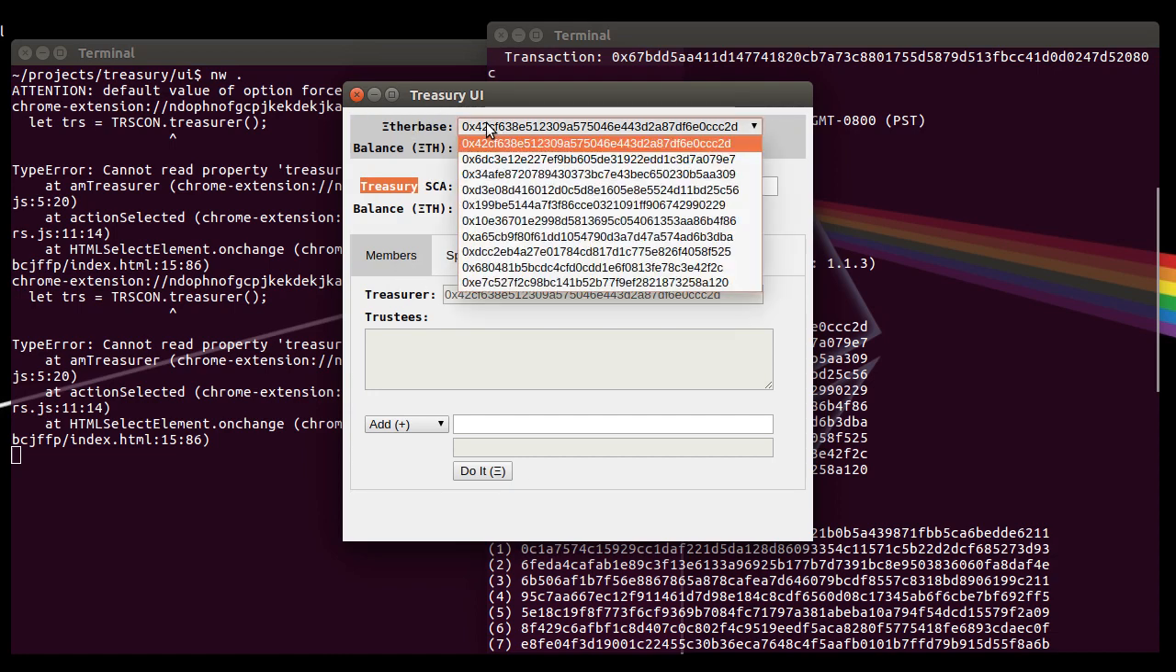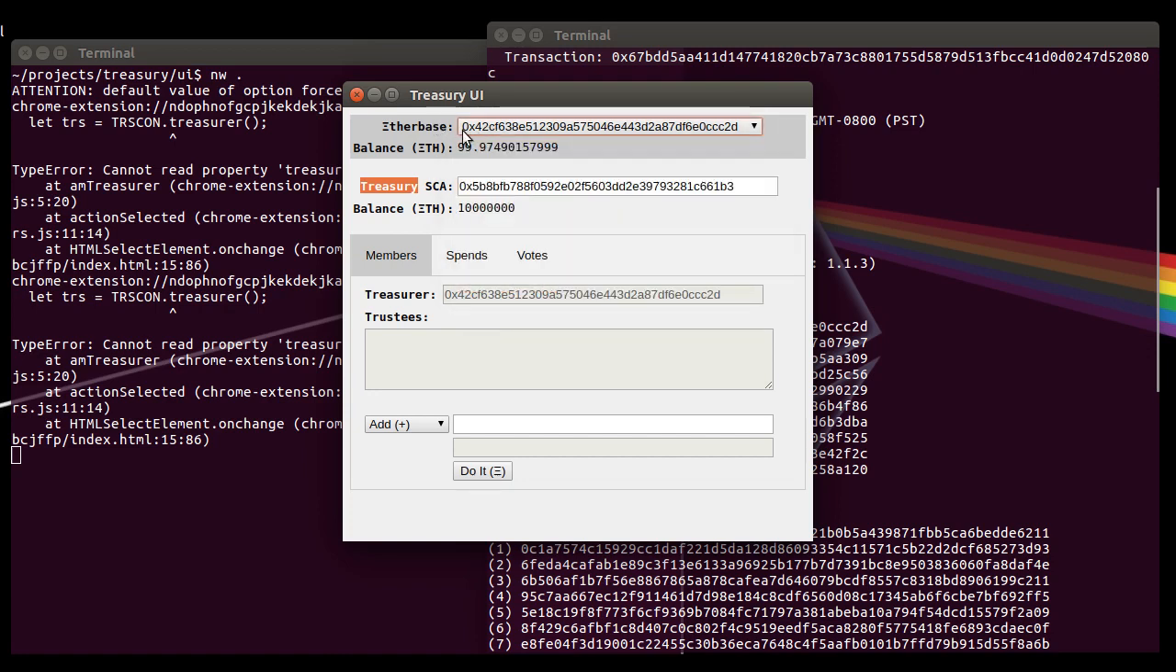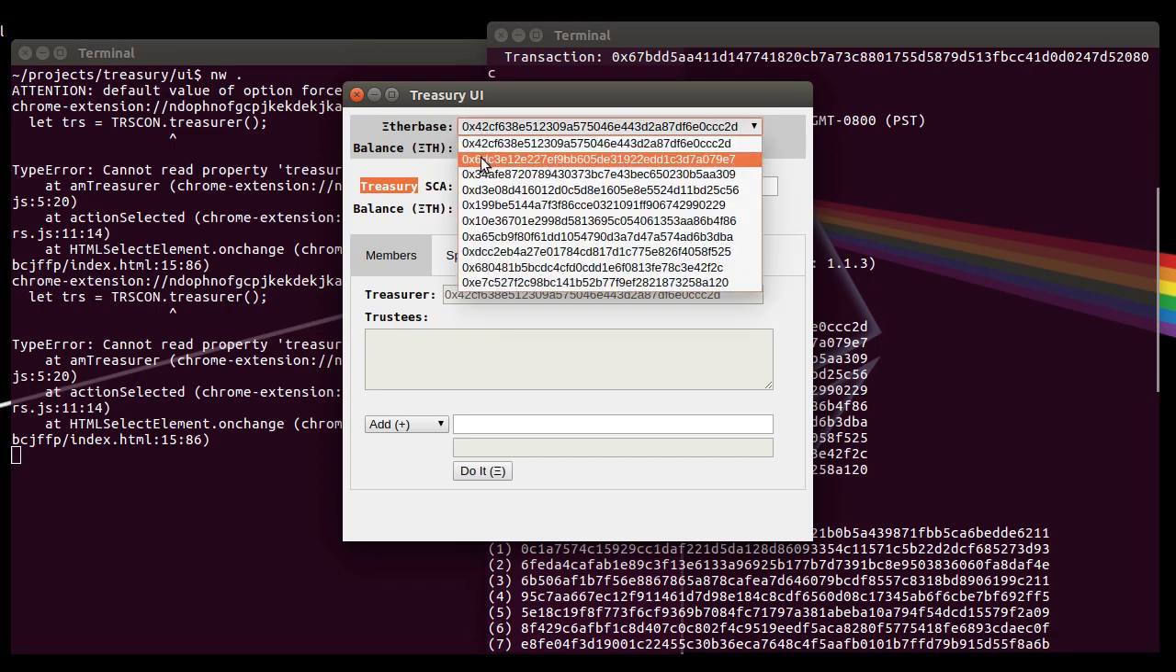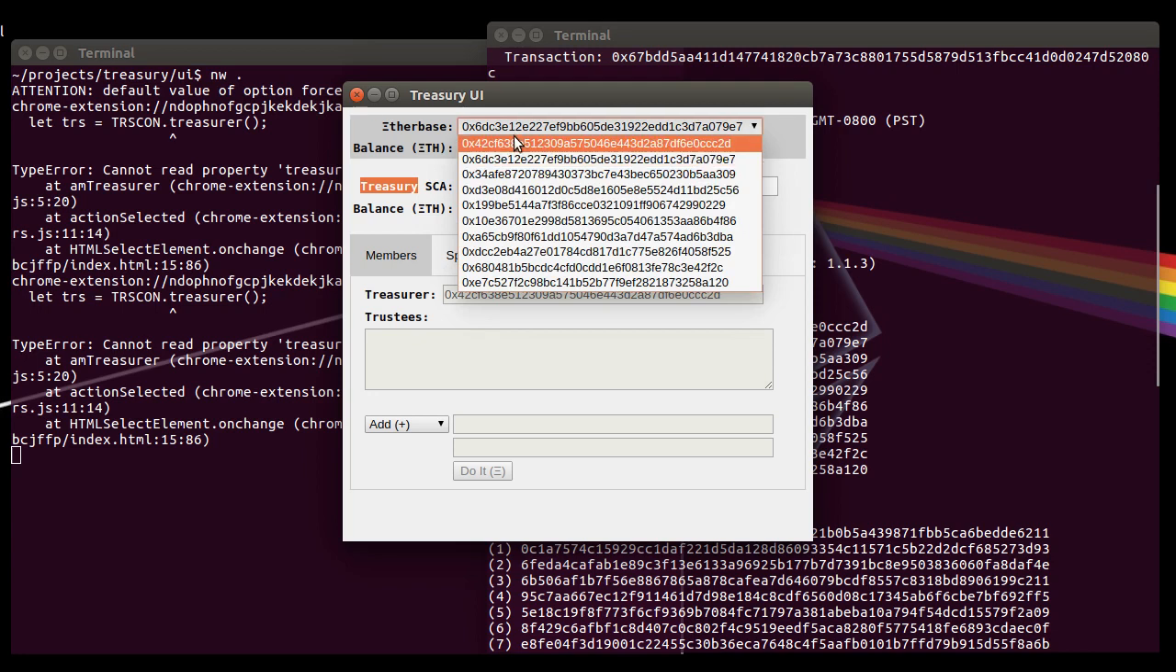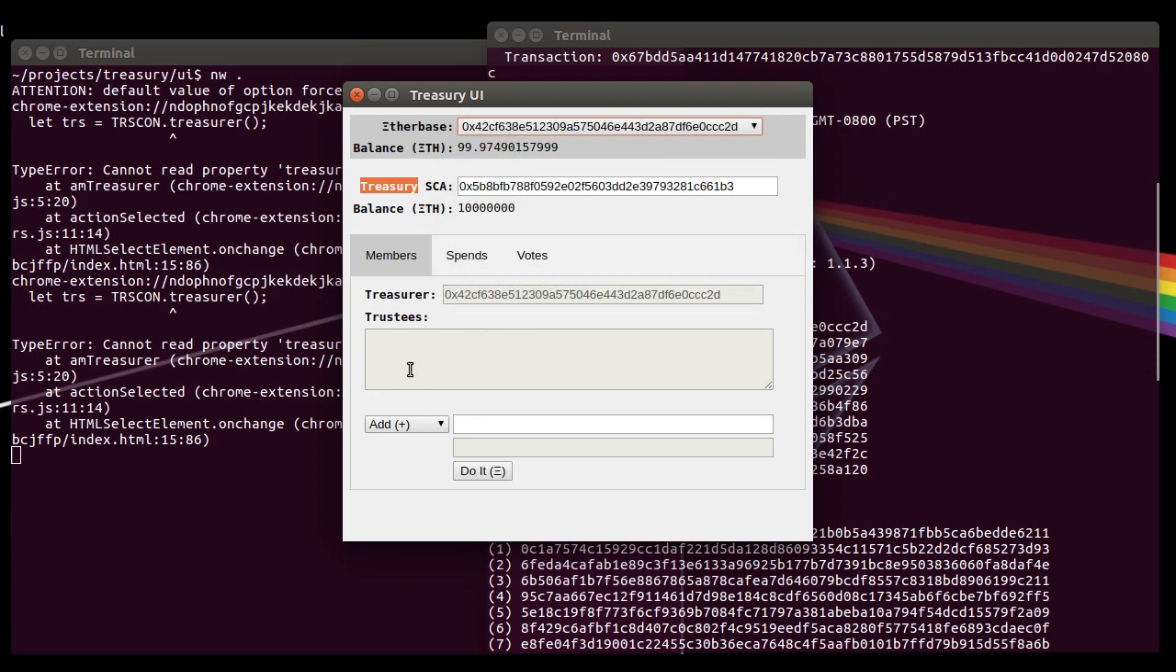This list at the top here is essentially identity. So I created this smart contract, and by default, I'm the treasurer, and my address happens to correspond to the first one in this list. If I switch to a different account, I can see that the options available to me change because this account doesn't happen to be in charge of the smart contract, or it's not a treasurer, it's not a trustee or anything. And if we go back to the treasurer account, you can see the widgets are re-enabled.